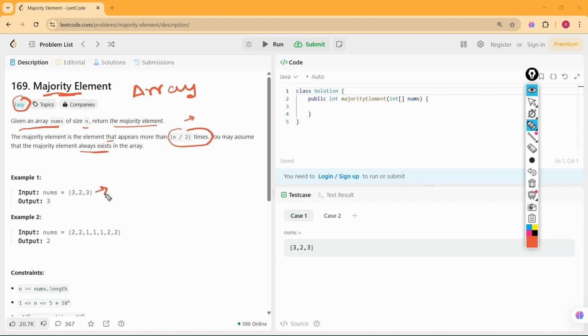So given an array nums, we need to find the majority element in an array which appears more than n by 2 times. They have told that the majority element is the one which appears more than n by 2 times. Now what does this n mean? N is the length of an array. So given here is 3, 2, 3. The length of this array is 3. Then if we divide it by 2 we get 1. We take the floor value here, so we get 1.